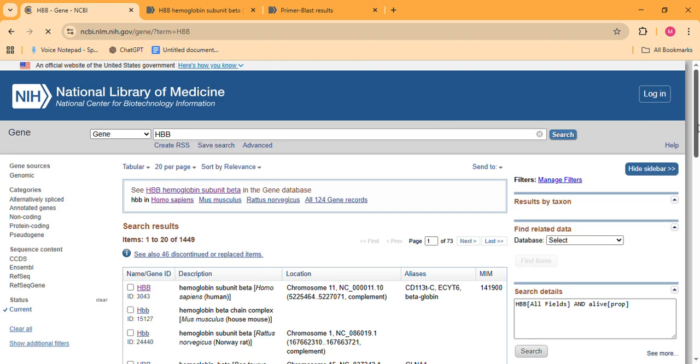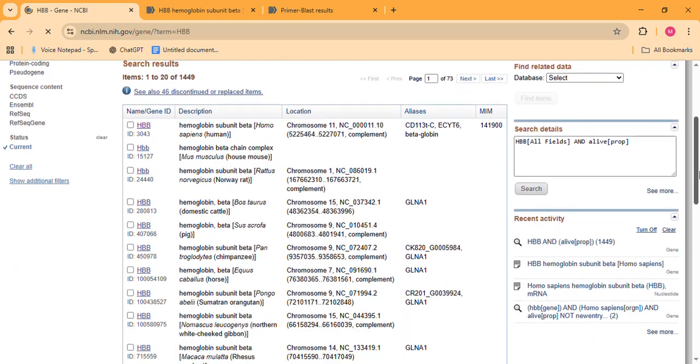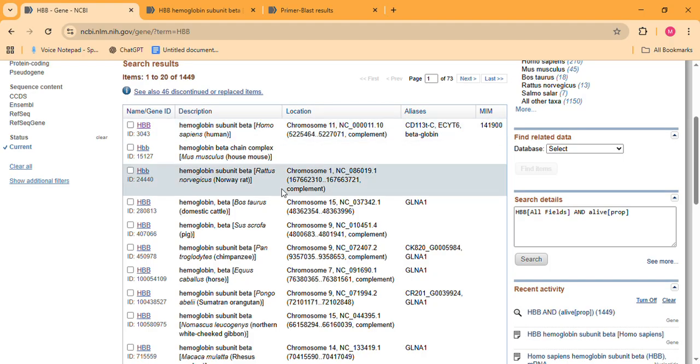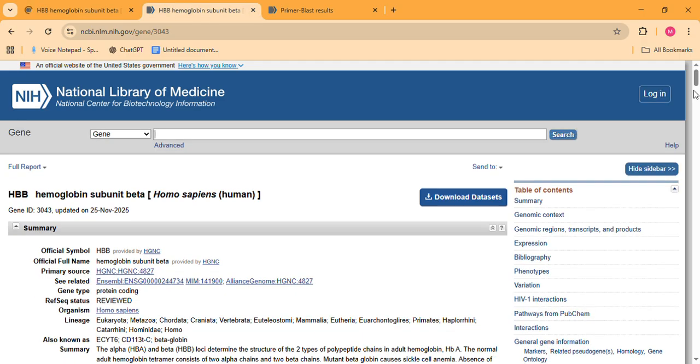We should scroll downward. We are searching for the gene HBB, hemoglobin subunit beta in Homo sapiens. So this is the gene which is present in Homo sapiens. We should open this one, HBB. Okay, this will take some time, so I have opened it earlier, which is here.